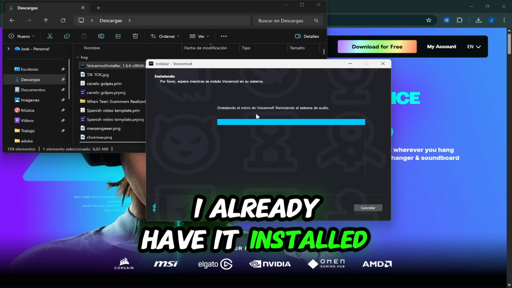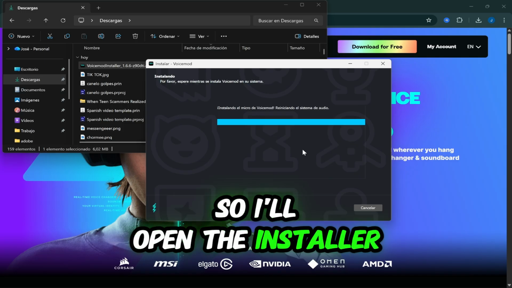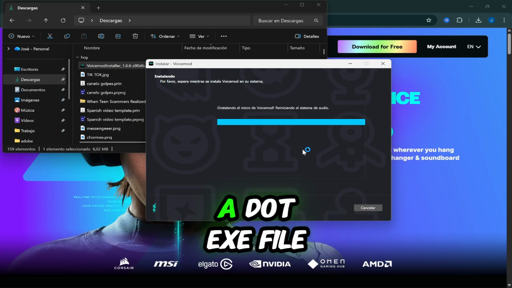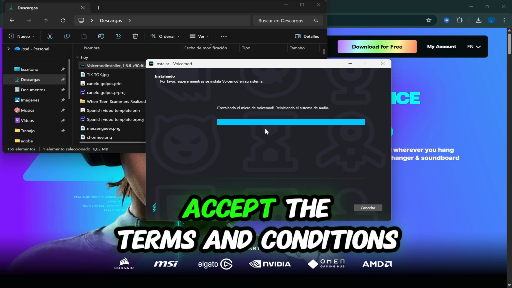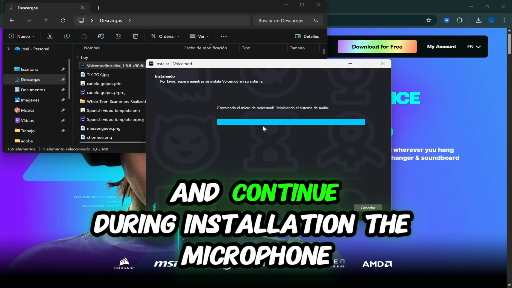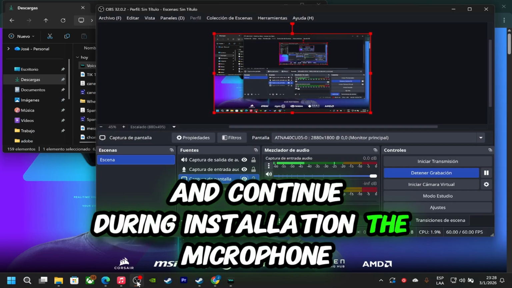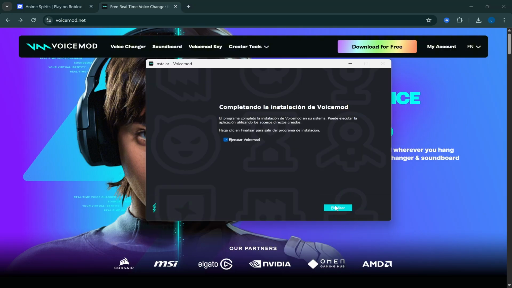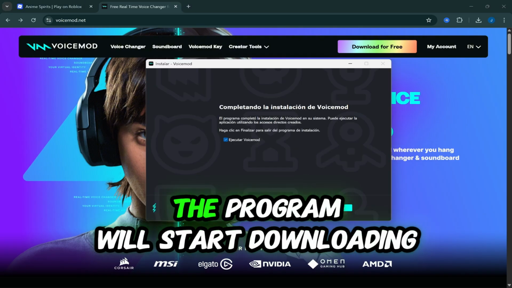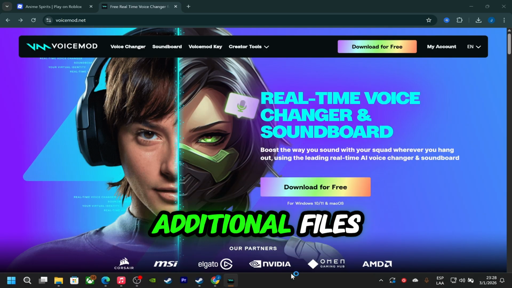I already have it installed, so I'll open the installer file. As you can see, it's a .exe file. We follow the installation steps, accept the terms and conditions, and continue. During installation, the microphone system will restart, so just wait a few seconds. Once the installation is finished, the program will start downloading additional files.